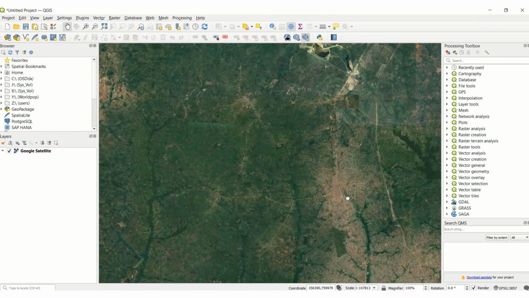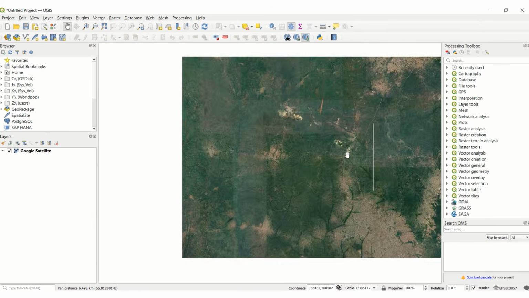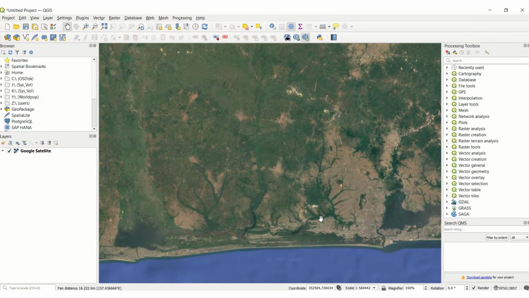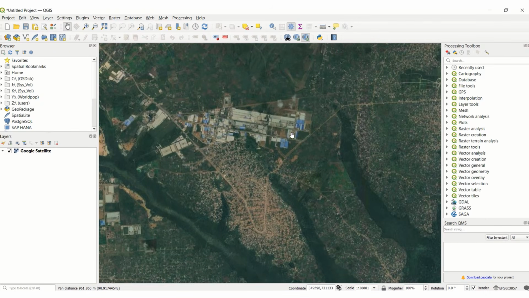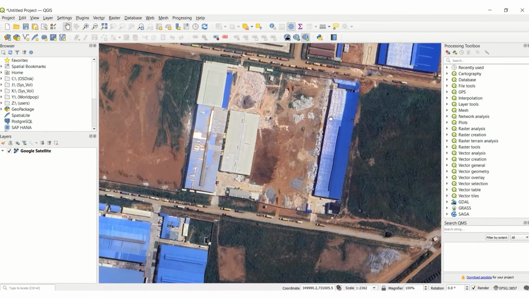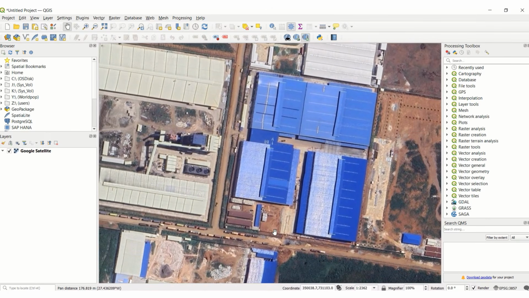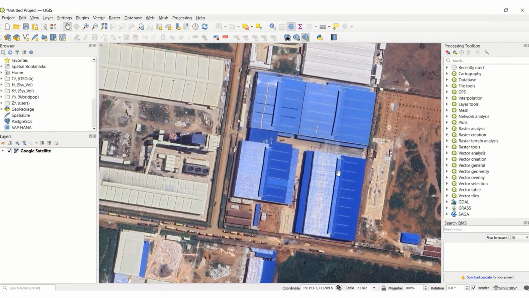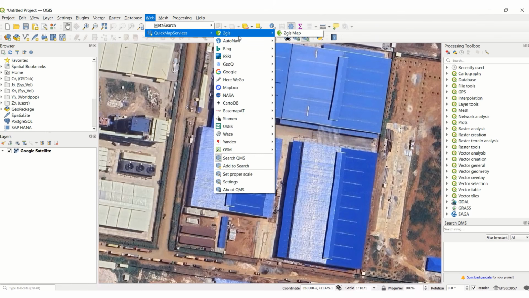I'm looking for a location that is very visible on the map. Yes, this is good. Now you can see as you zoom in, the map gets clearer and clearer, and the resolution is quite crisp. With Google, we can also load up other maps and have a variety.